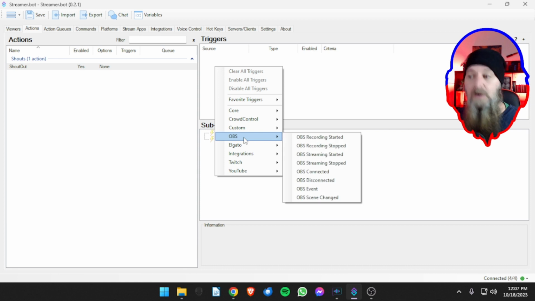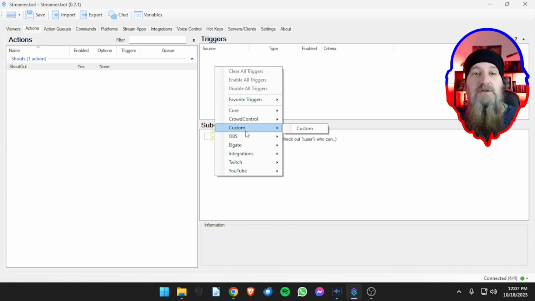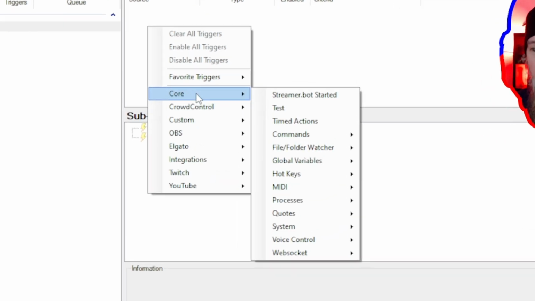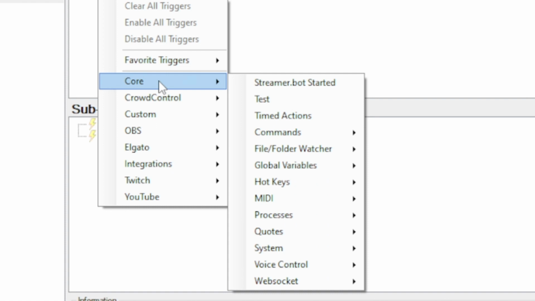The Elgato OBS, if you start a recording, start streaming, if you get disconnected, if there's a scene change, things like that. You can also have custom ones where you can make your own triggers based on different variables that are already built into StreamerBot. The crowd control and the core. Now, core is things that are built into StreamerBot, just like they are in the sub actions. And this is where you're going to spend most of your time.